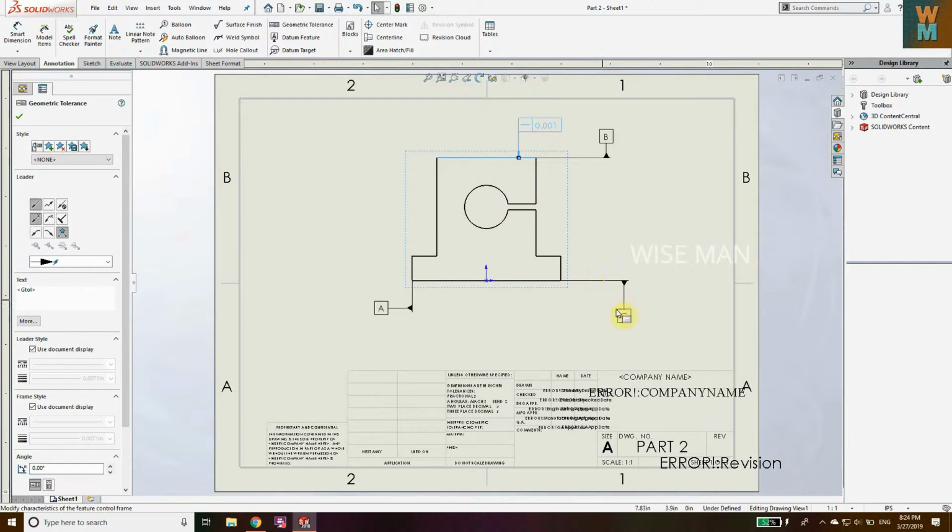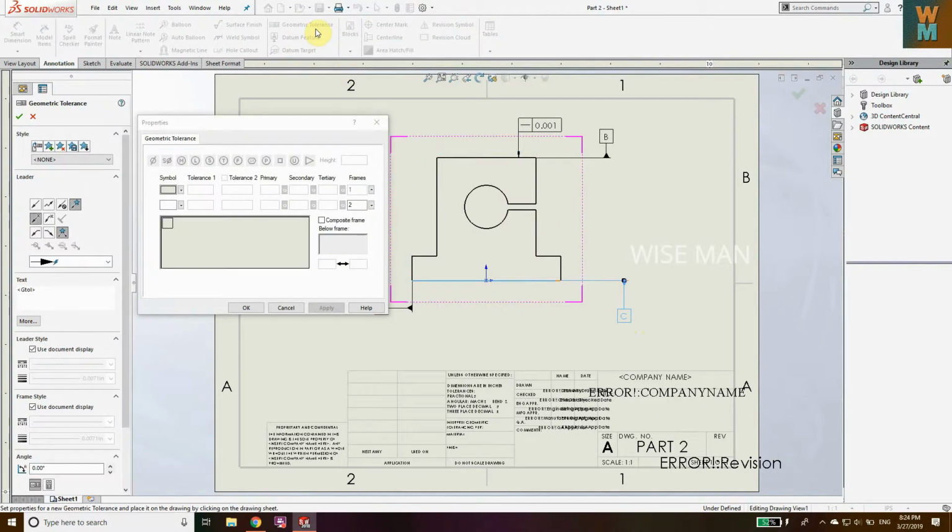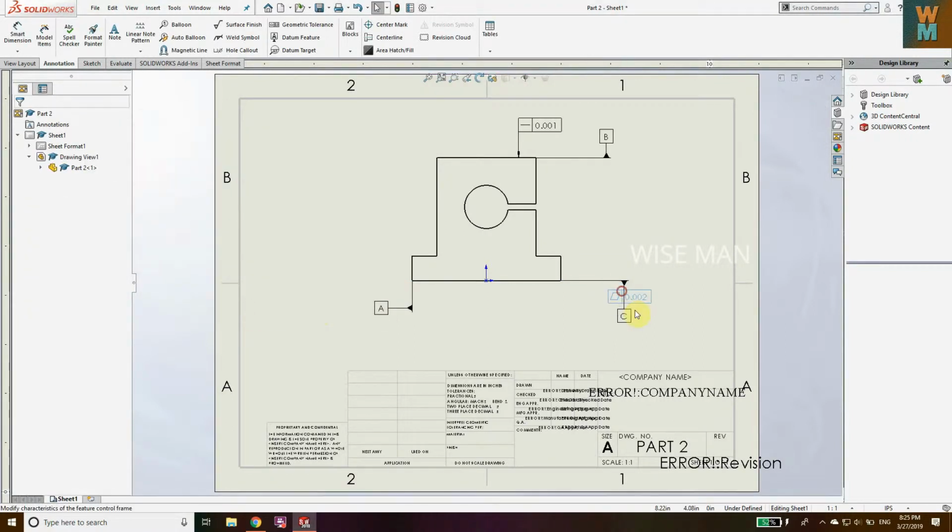For the next method, select this datum, and after selecting the datum you can click on geometric tolerance. Now you can give, let's say, perpendicular, like the flatness, and give the geometric tolerance as, let's say, 0.002. Click on OK, and you can see it will come here. You can put it like this. That's the way to give these geometric tolerances.